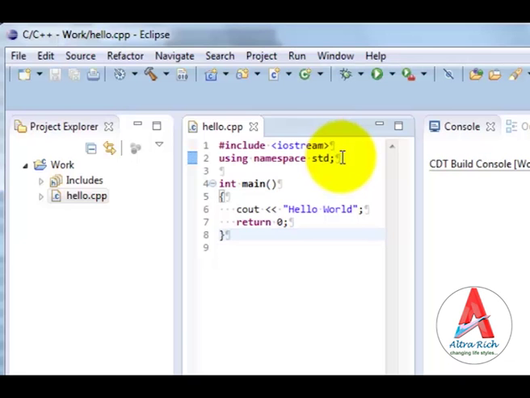Then this using namespace std. Now namespaces were discussed in our previous tutorial and we are using this standard system namespace which is std, which comes along with the standard C++ libraries. So we just use that. So using namespace std, that's how it's done.